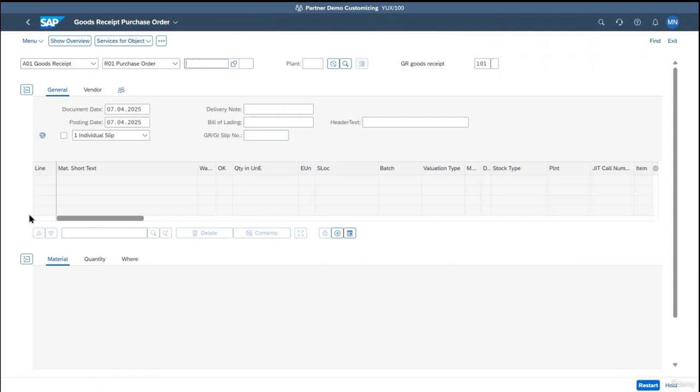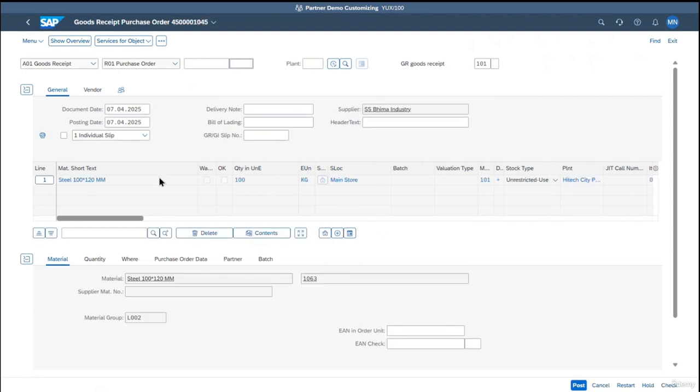So again, MIGO is divided into two things, that is header data and the item overview data. In that, first is the transaction type, then the reference document, and the reference document number we will enter here. Then this is the movement type, which I have already showcased to you, which is very important. It will decide where the material is going. So in the transaction type, I will just enter purchase order. Once I click enter, automatically all the information from the purchase order will be fetched here.